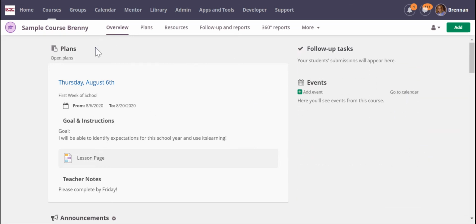So you are in your course. Over here beside the add button, the green add button on the top right corner, below your profile picture is a little person icon. And if you click that, you have a drop down menu and you'll select pupil.